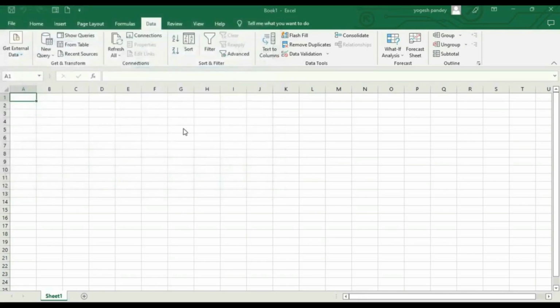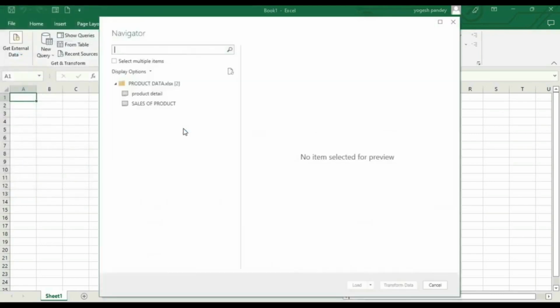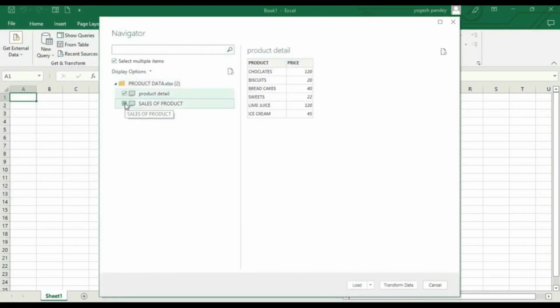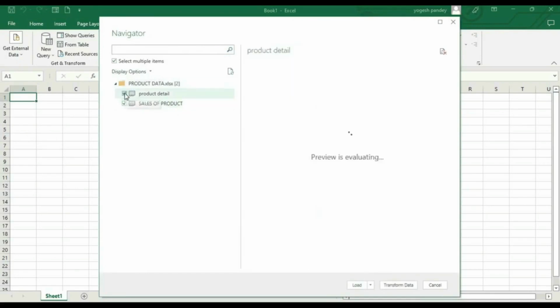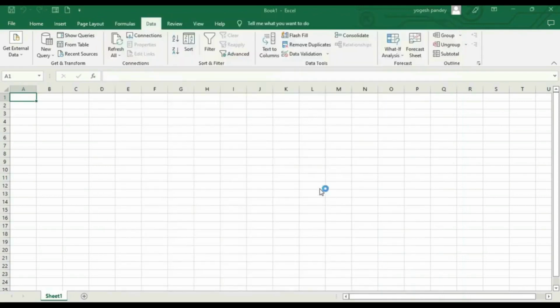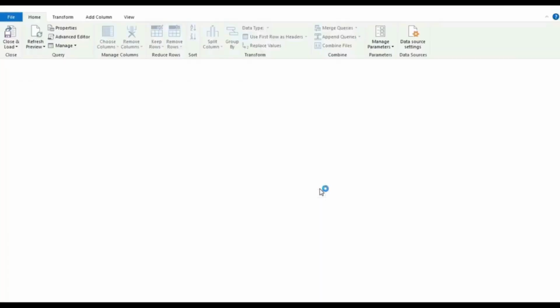I will just click over my file. So it has 2 sheets. So I select multiple sheets from here and select both sheets, first this one and second this one, or either we can do that, first I will select this one and then I will select this one. So I will select both my sheets, and then I will click on transform data. So transform data will take all this file to our Power Query.